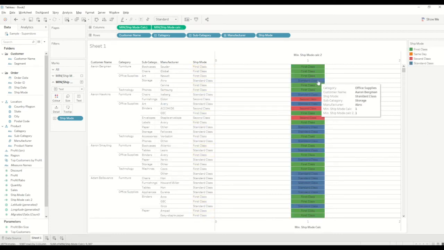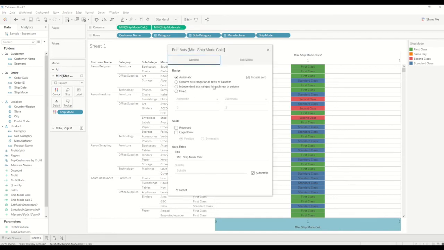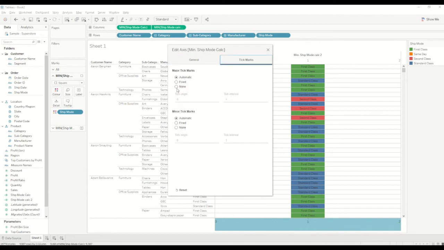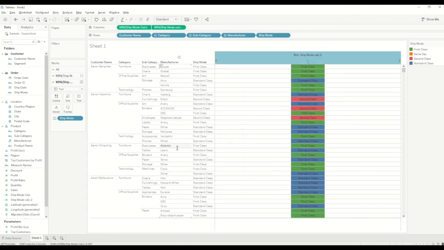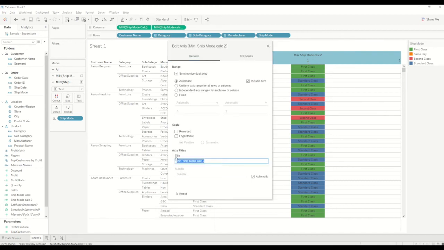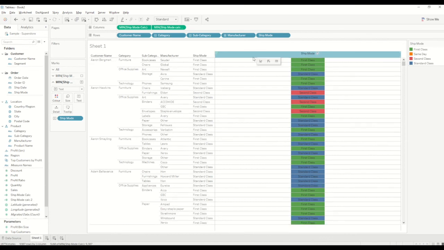Once we have all these colors, I will go to edit the axis here. I will click on edit axis, change the title and remove it. I will go to tick marks and change it to none. I will do the same thing on the top axis, and here I want to give the name of the calculation, so I will say ship mode. And I will go to tick marks and remove the tick marks. We'll do a little bit more formatting here, and you can go to whatever extent you want with the formatting, just to align these columns together.